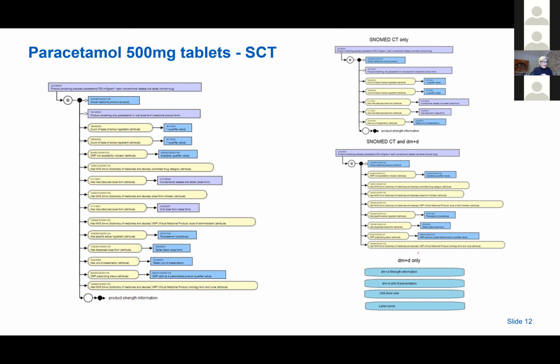We also have, and they've just arrived on the bottom of the screen here, a certain amount of data which is in dm+d only, and these are things like strength information, presentation size, and there are also a lot of pieces of information as you go to the actual pack level around price and formulary prescribing, and those we didn't bring in to SNOMED.